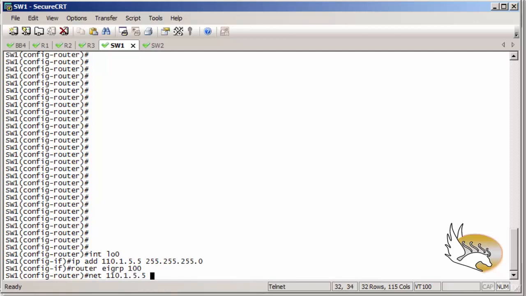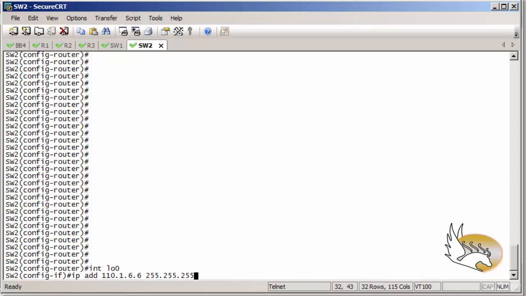this network, and under switch 2, interface loopback 0, IP address 110.166, 24-bit mask. And router EIGRP 100 is going to have this network. And now I have every interface under router EIGRP.